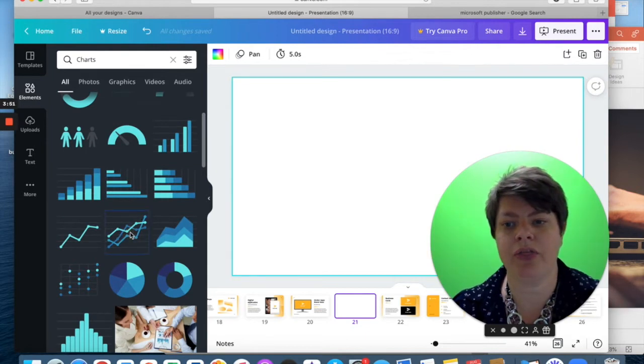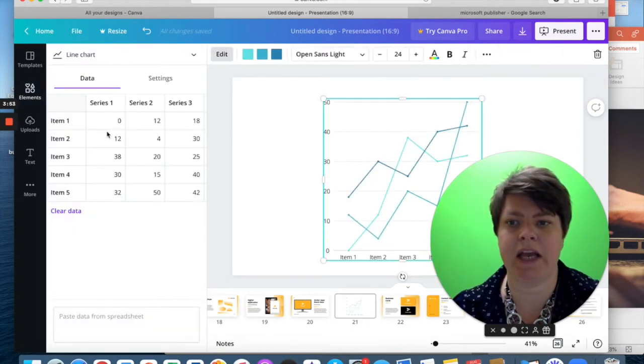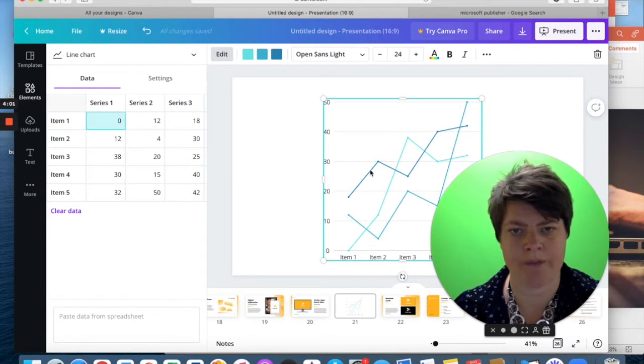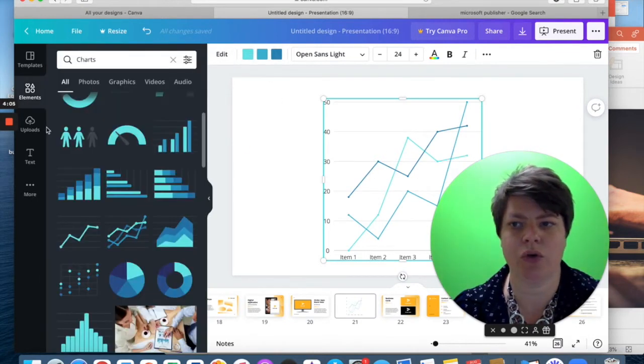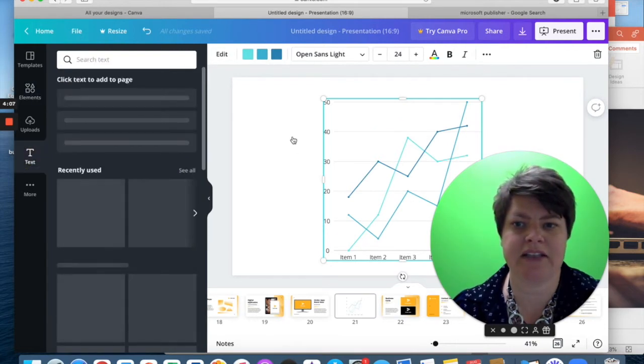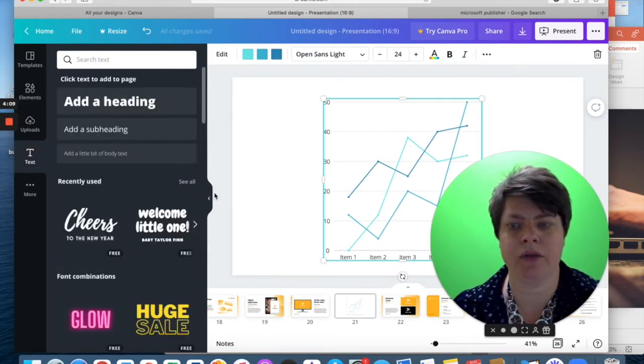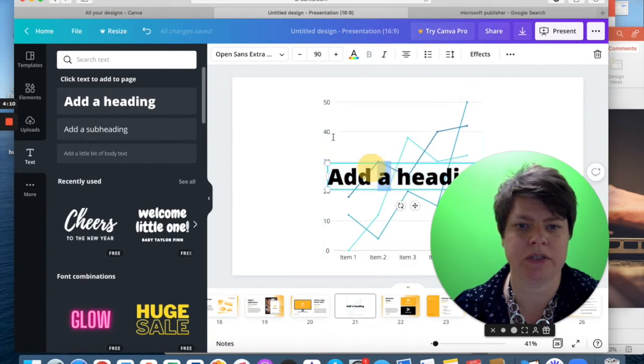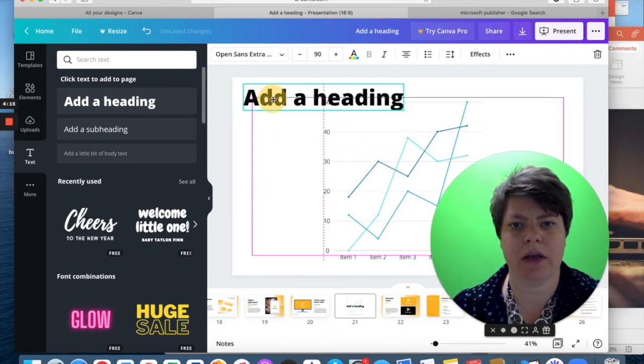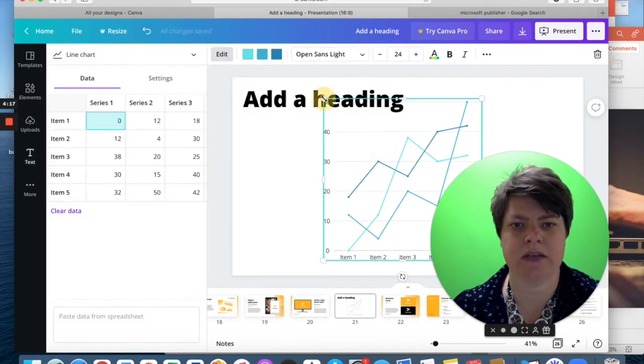You would click on it, it would put it in, and then we have here a series of data that we can then change the details in order to change this chart. You can also change the colours up here so the chart matches. You can also then add a text heading and those sorts of things. So I can add a heading if I wanted and move that heading up so that I can have that at the top. I can change the size of this.